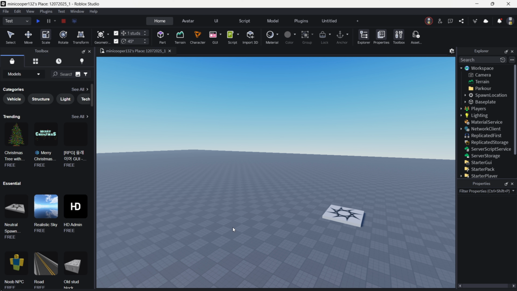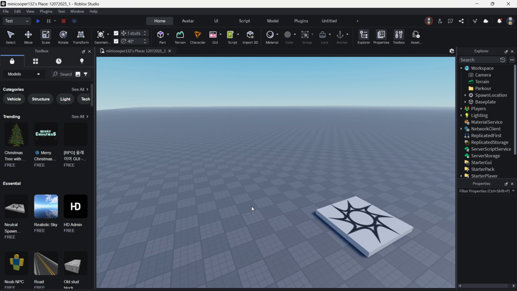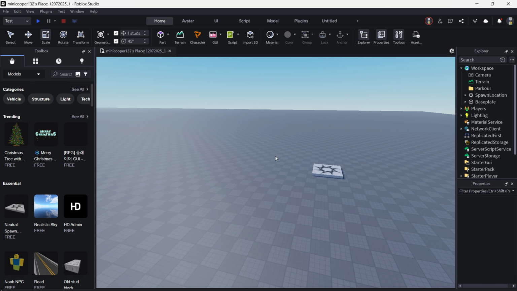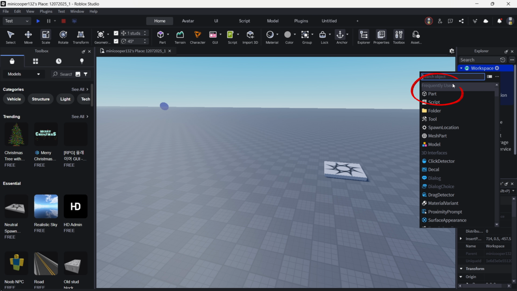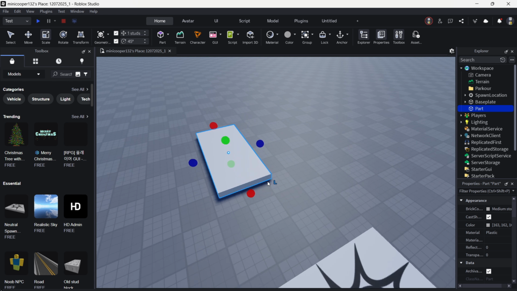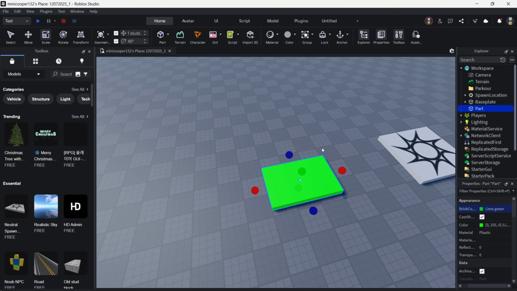Alright, so as you can see now, I'm on Studio View, and it's time we go ahead and create our badge giver. To do this, we obviously need the part that's going to be the badge giver. So we're going to click on workspace, click on the plus icon, and click on part. And we're going to just shape this, just like that. Pretty cool. We're also going to customize this maybe.